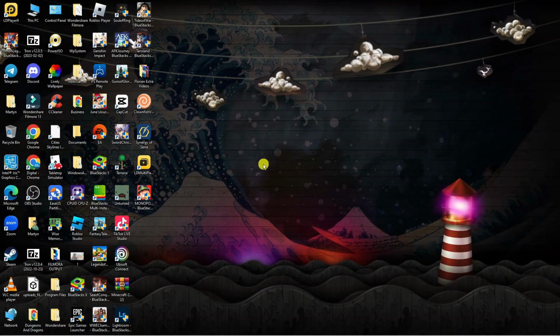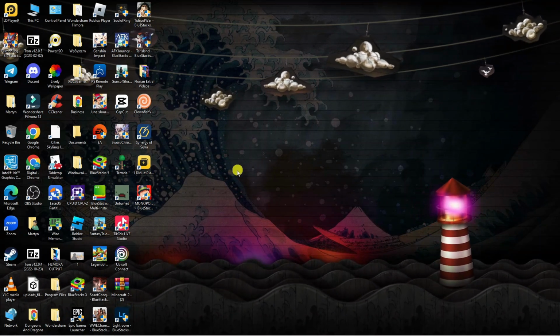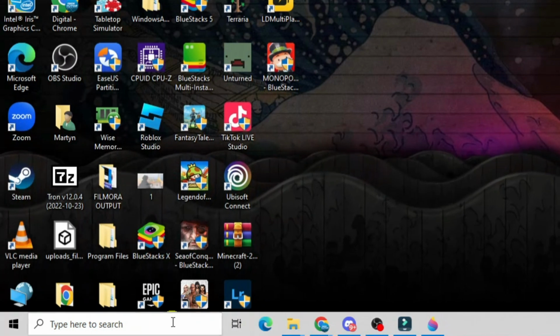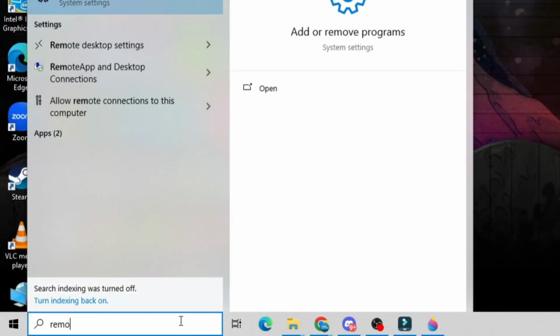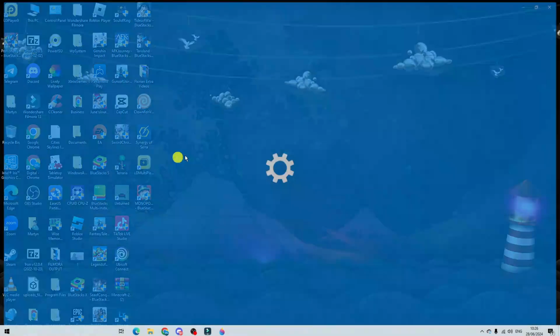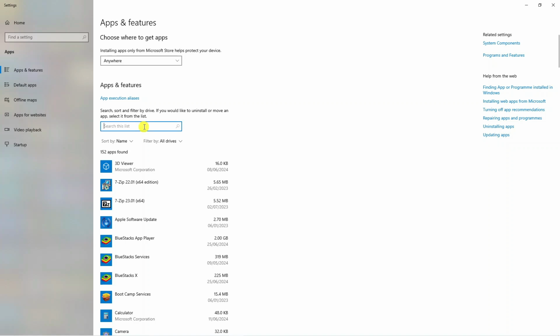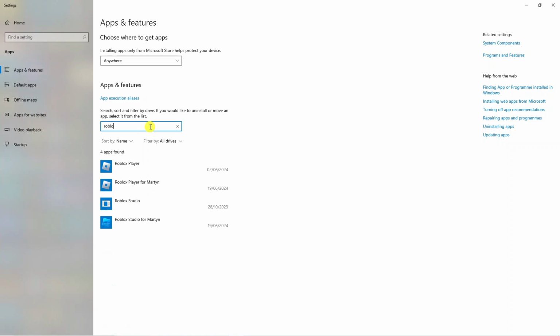Now the first thing you're going to want to do is try uninstalling and reinstalling Roblox fully. So to do that, come down to your search box in the bottom left hand corner, just go ahead and type remove programs. Then underneath best match, you want to click onto add or remove programs. So what that's going to do is open up a window like this, and all you want to do is use the search box and just type Roblox.